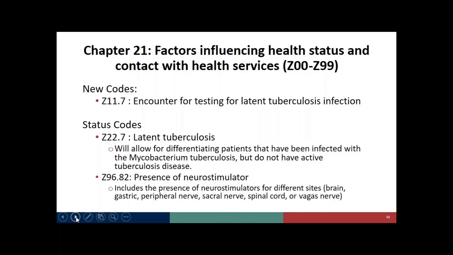It's Z11.7. And it's encounter for testing for latent tuberculosis infection. So this is a big one for us. So just something to keep in the mindset there. You might even want to add that to your possible cheat sheets that you have. It's just one of those things that it might come up. And of course, you can always contact me if you need that too.